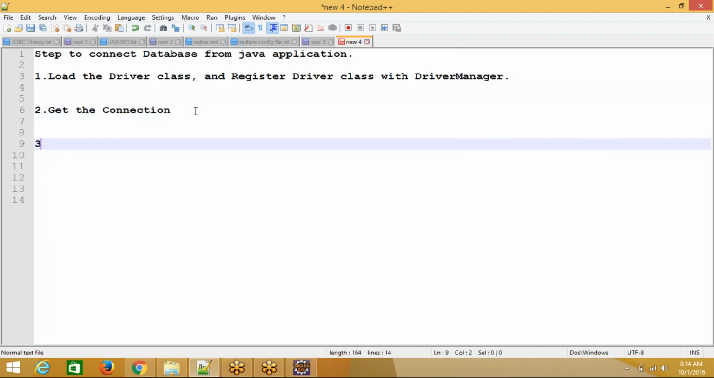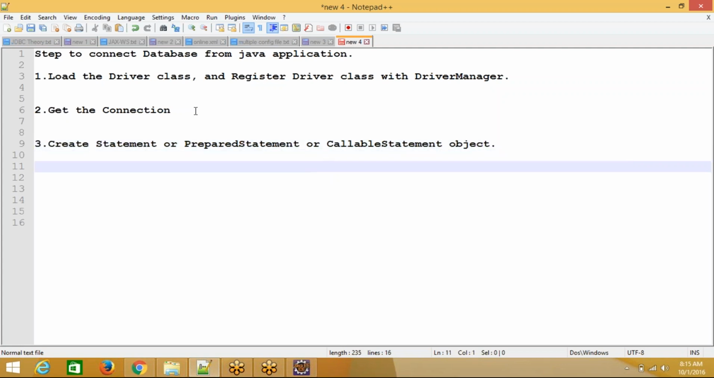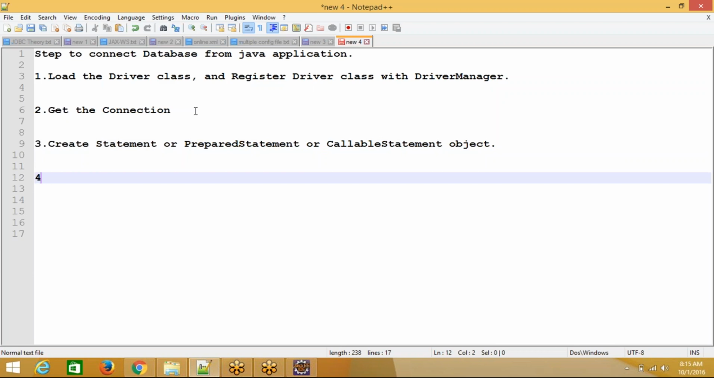Third one. What is the third one? Create a statement. You may ask what is the meaning of statement. We'll see. Statement object, or prepared statement, or callable statement object. Next, fourth step. Write the query and execute that query.